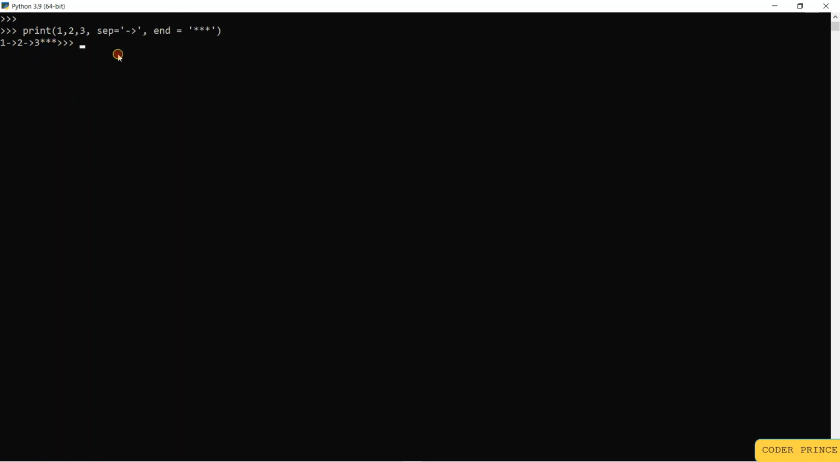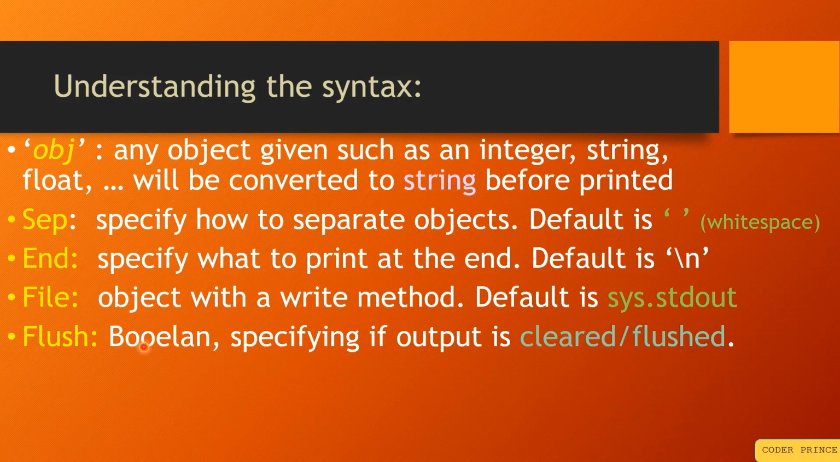So the default will be removed. The new line will not be given, and the terminal control will come on the same line. So what if I put nothing over here? After putting this, you can see the terminal is over here. Meaning this is just to use indentation or proper beautification of the output that you want to generate. This is end and sep. There are two more concepts, file and flush.